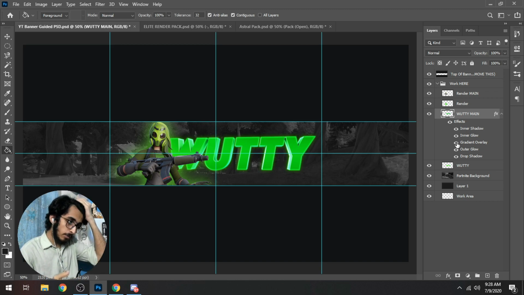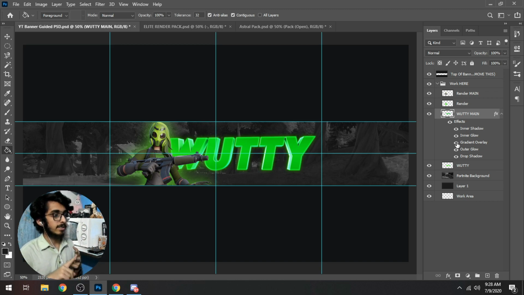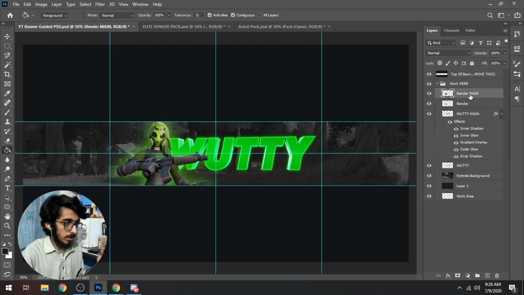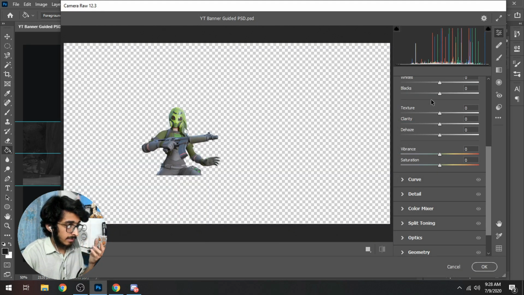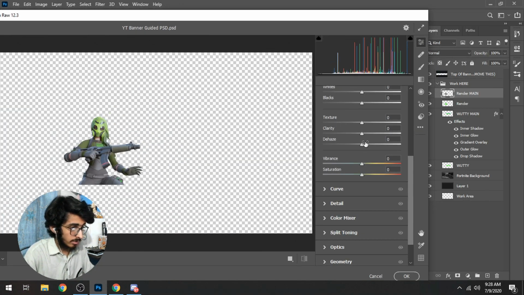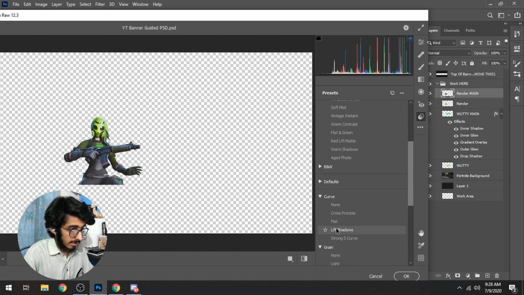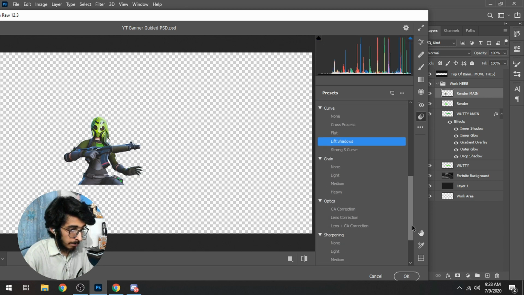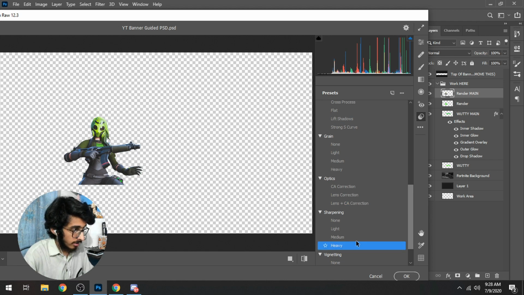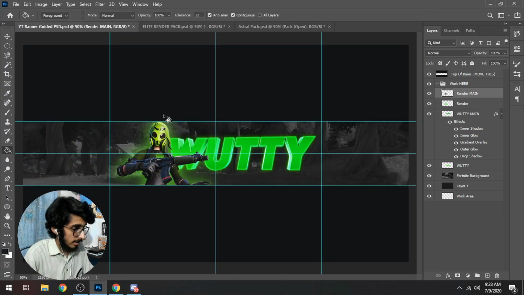So basically right now what we have over here is the text and the character almost ready. What I do with the character is I go into the filter, camera raw filter, I apply a separate camera raw filter on the character itself. So high contrast and detail, lift the shadows by a bit, lens plus CA correction, sharpening to the maximum, and that's pretty much it. It makes the whole thing look very well.